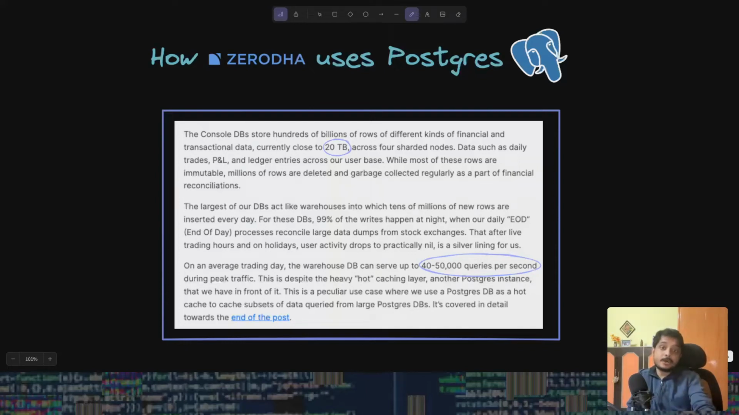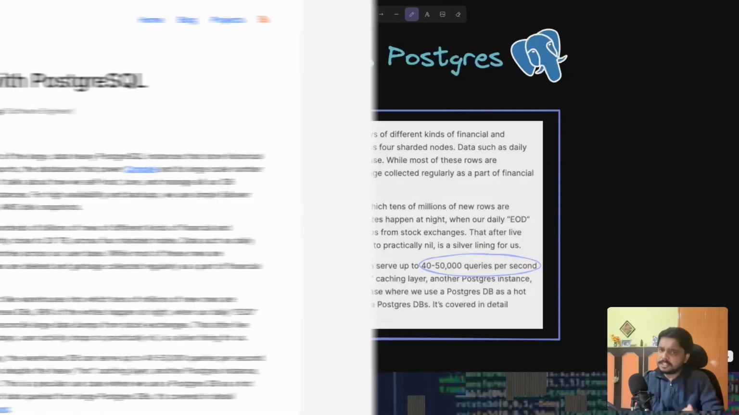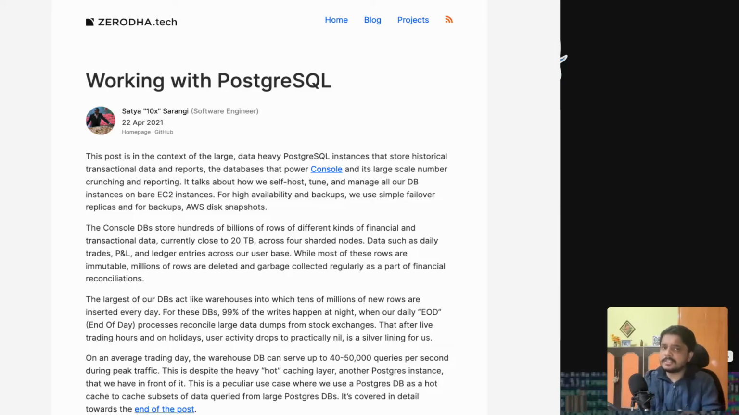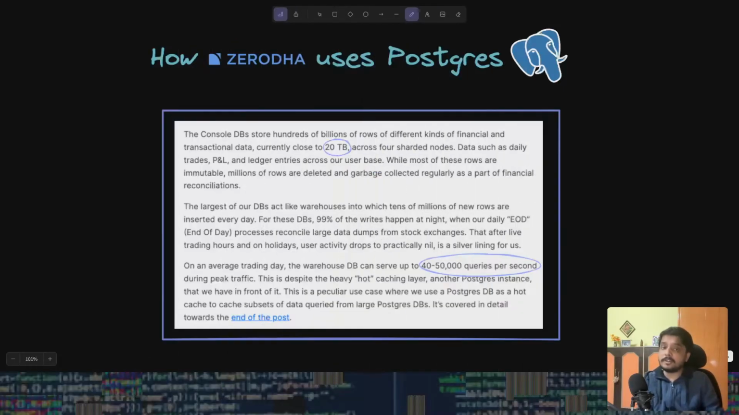Hello everyone, let's talk about India's largest stockbroker today, Zerodha. You know, the place where you lose all your money. And we will see how they use Postgres. They published this blog in April 2021 to give us an insight on how they powered their console with Postgres. And console is like the central dashboard for all reporting and analytics for a Zerodha user.